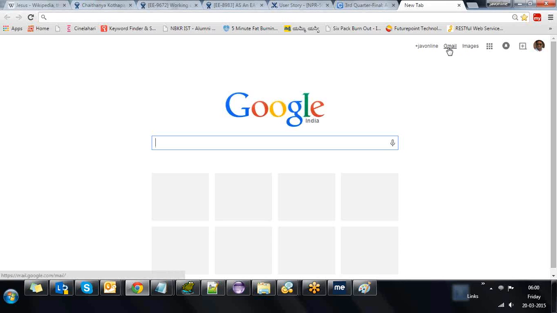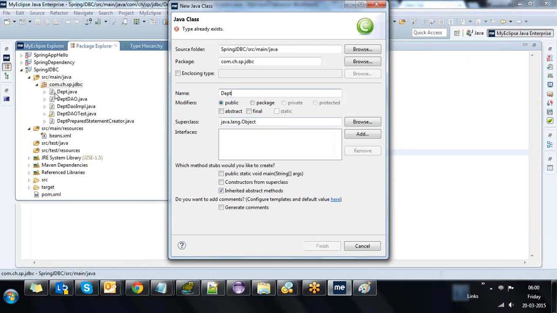All the code related to Gmail will be deployed in this location, and all the code related to images will be deployed in that location. So if you are developing a project, it should always be project specific or module specific. You should not use your own name like Chaitanya prepare statement setter or Chaitanya prepare statement creator. Write DEPT prepare statement setter. Very important, you have to practice it. Click on finish.